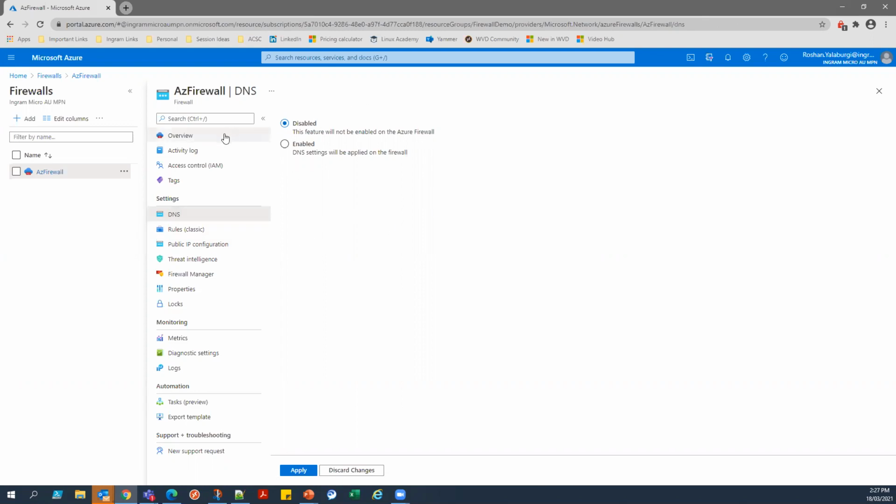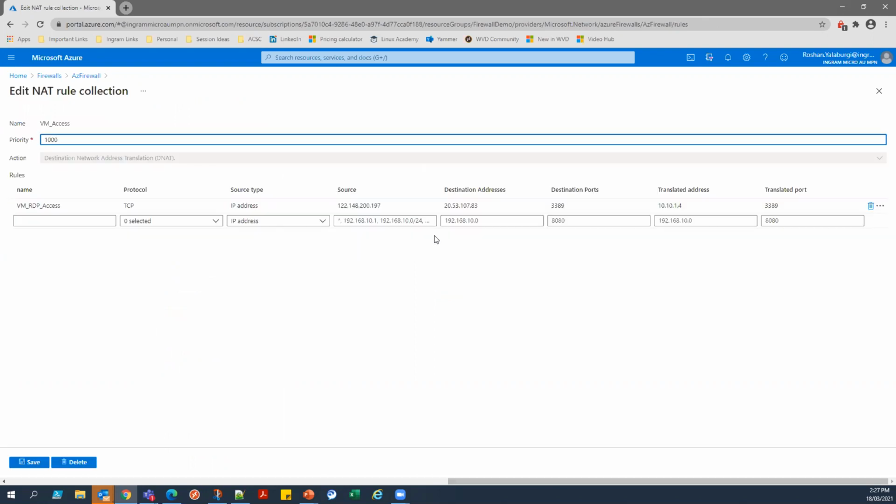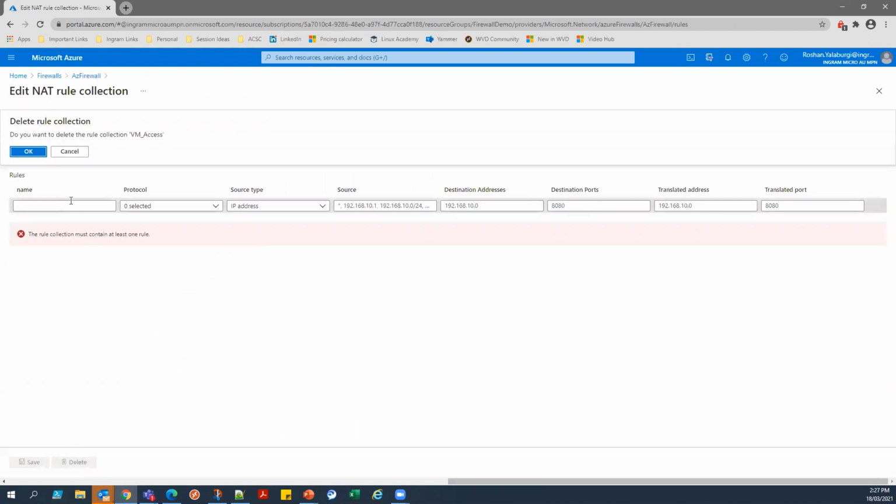So to show you a quick demo, what I'll do is let me go back to, let's say, the rules. I'll go ahead and disable this particular rule for now so that I can show you some of the examples. So I'll go ahead and delete this.